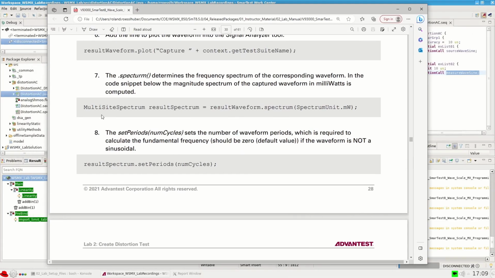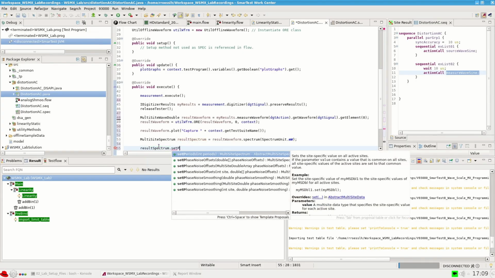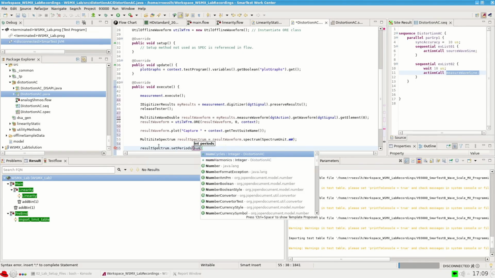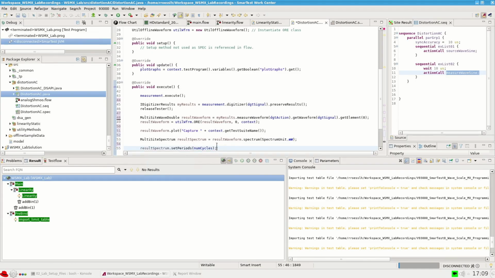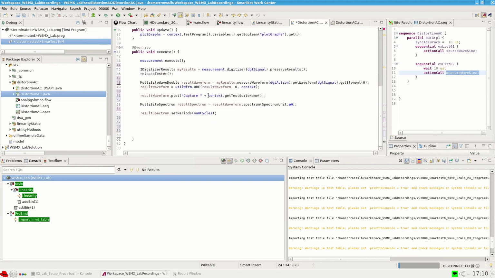Then we are here already at step number 8, set periods, num cycles, which is required to calculate the fundamental frequency, and should be 0 by default if the waveform is not sinusoidal. Well, here we have a sinusoidal, so it doesn't really matter, but let's do it anyway. Set periods, num cycles, we also have that one here. Very good. Num cycles is one of the integers we have defined here, and which will be passed on from the distortion subflow, which we are going to set up later.